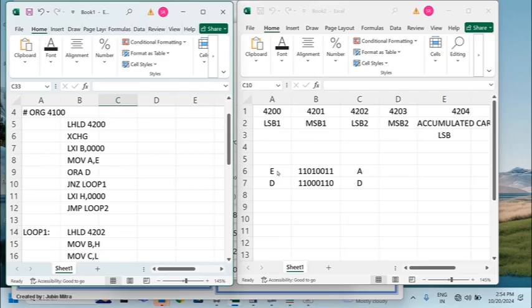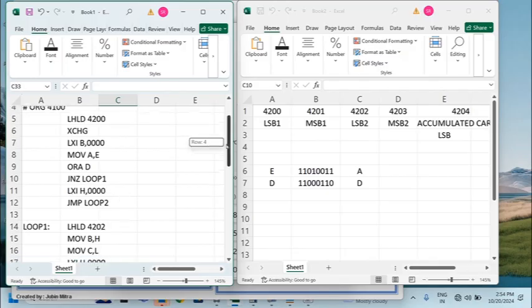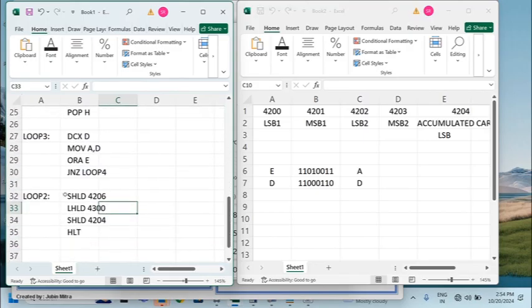We are copying the content of the E register to the accumulator, and the logical OR operation is performed with D. If it is not 0, it jumps to loop 2 only if zero is not set. If it is 0, it will come to the next instruction, that is loading HL equal to 00, and then jump to loop 2. In loop 2, we are storing HL, which is already 0, into the result 4206.